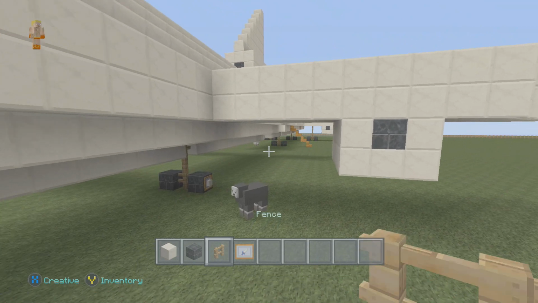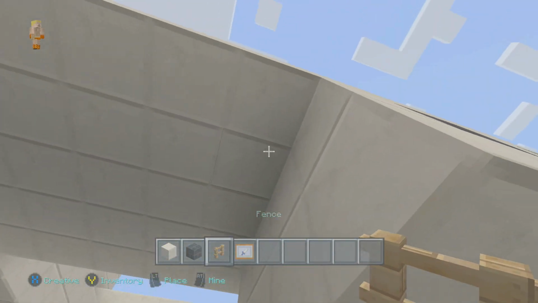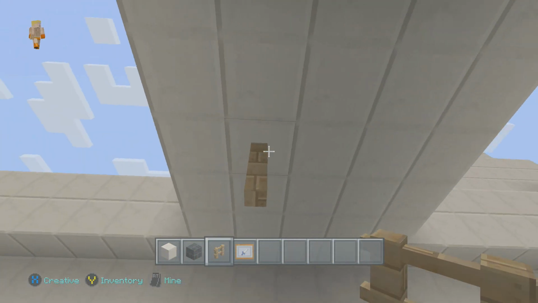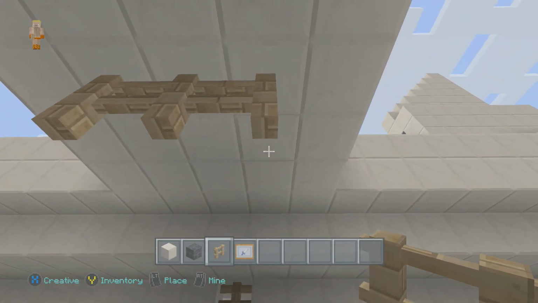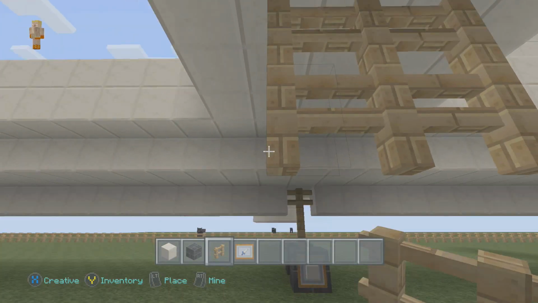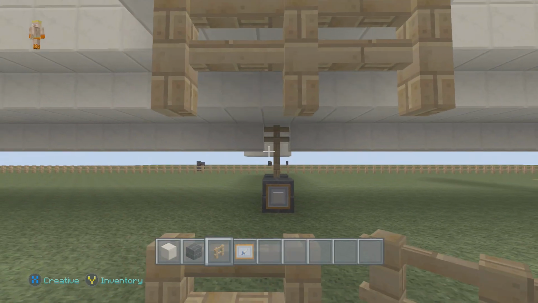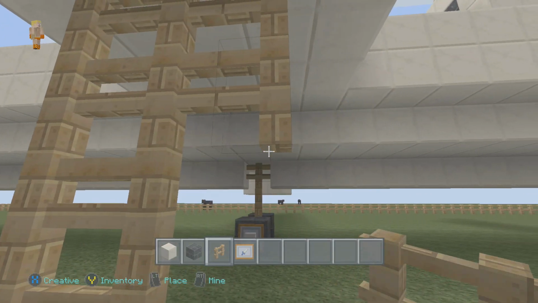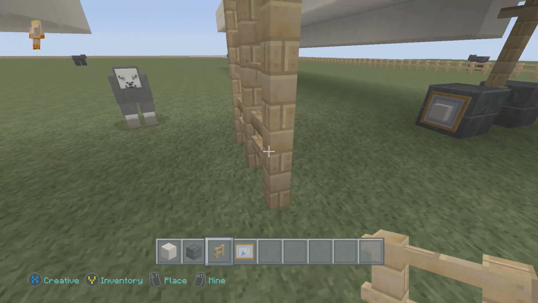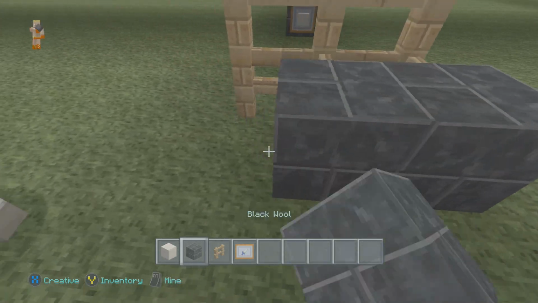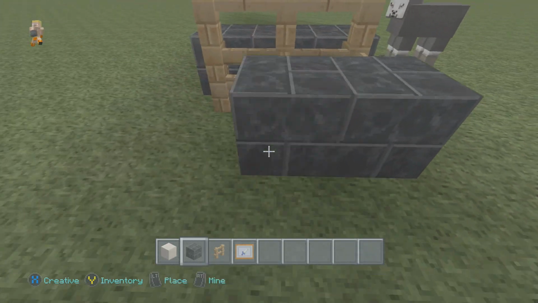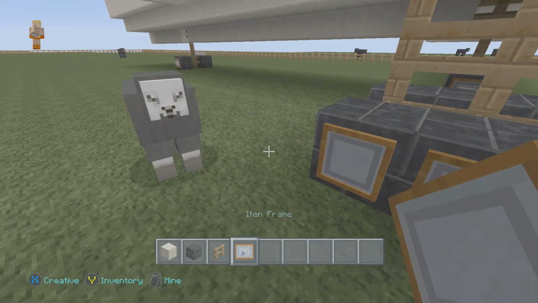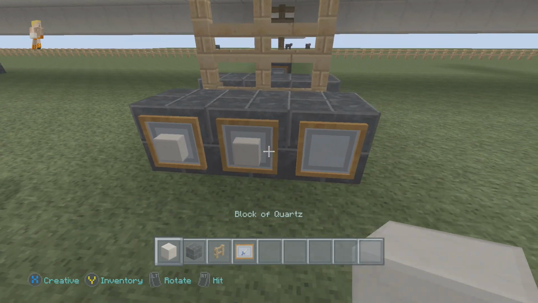And now for the final set of wheels, you want to come 3 blocks away from the engine, so 1, 2, 3, then move 1 in, then place your first fence and do it 3 along, then bring it down to the floor. And then put 6 wheels, so 3 either side, 4, 5, 6, and then you want to get an item frame on each of them. And then a block of quartz in there.